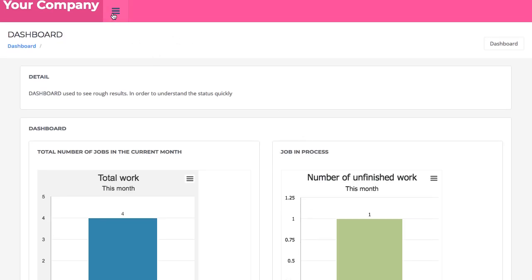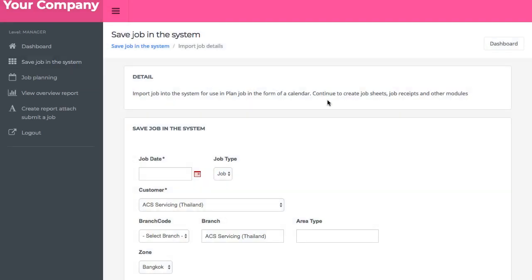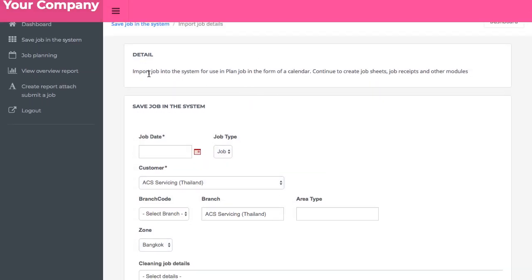The next menu is save job in the system. In this menu you can import the job into the system for use in planning jobs in the form of a calendar, and continue to create a job sheet, job receipt, or other module.